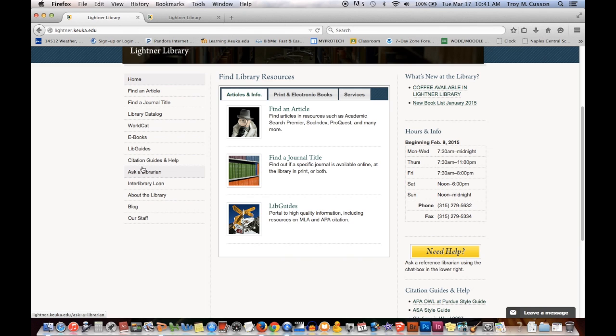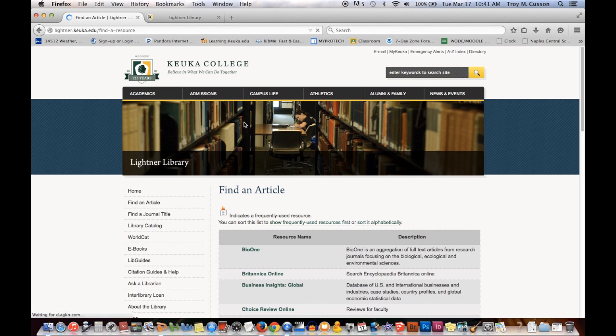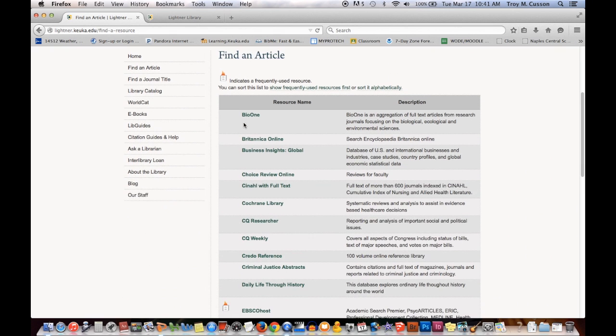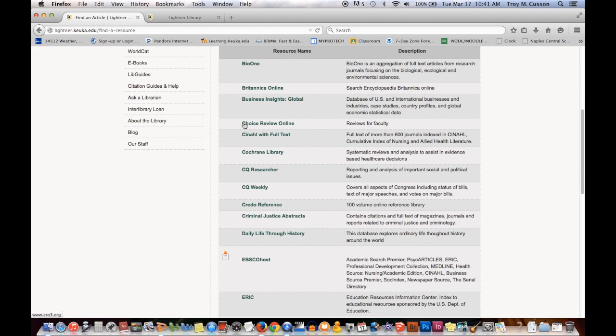To get to the library databases, click on this little guy, the guy with the magnifying glass, for Find an Article. Here's the alphabetical list of all the databases that we have here at Lightner Library.